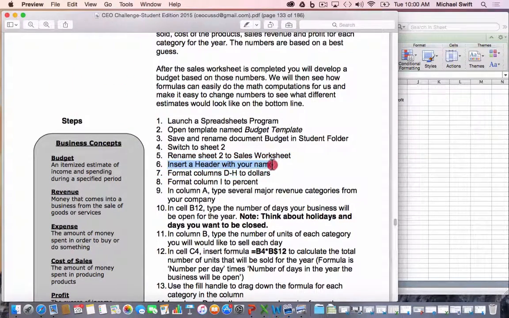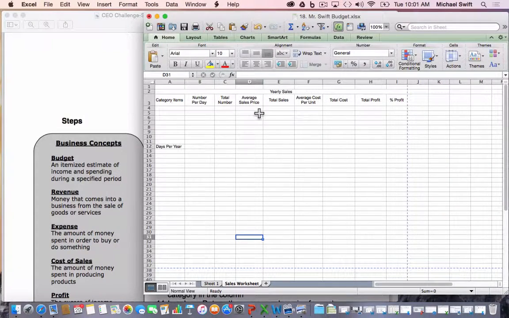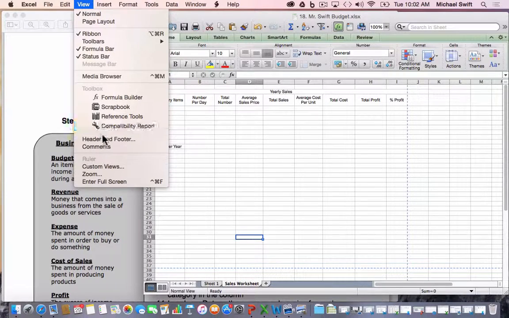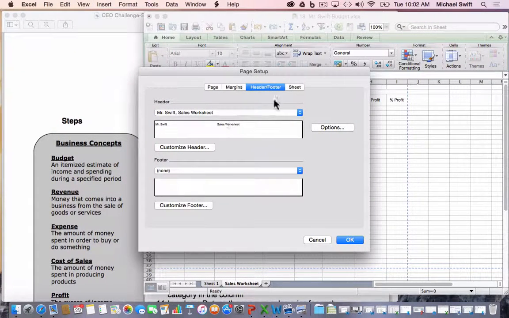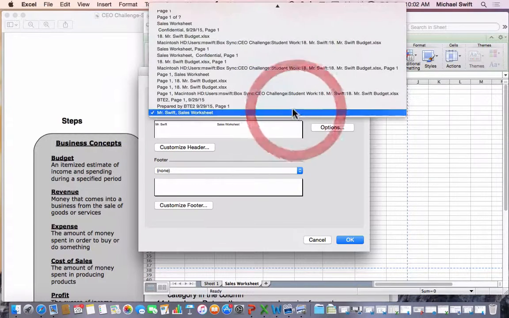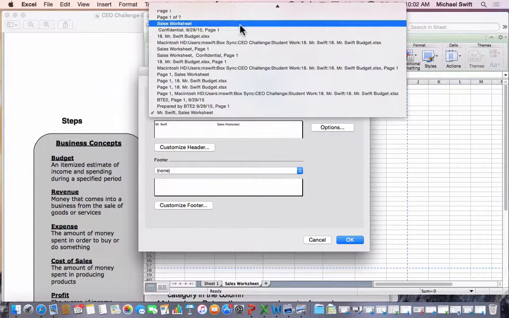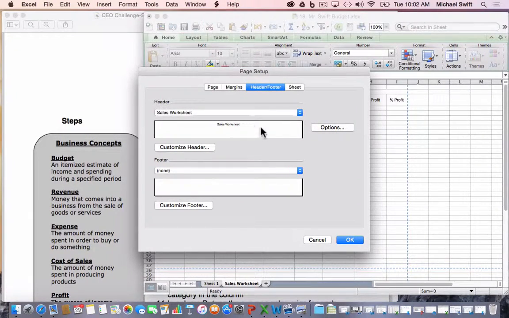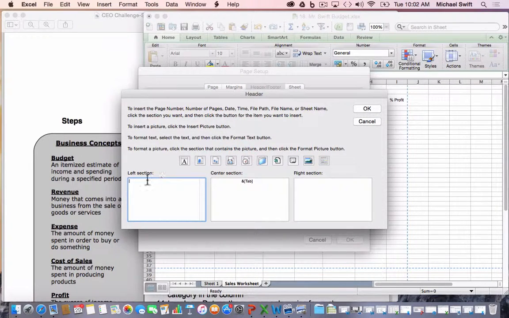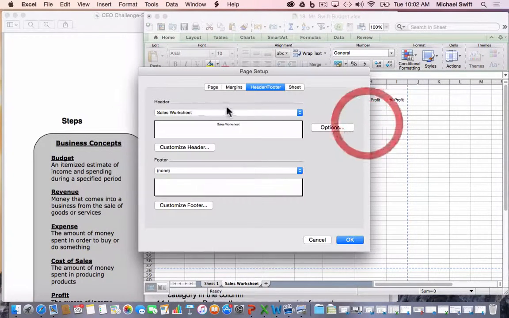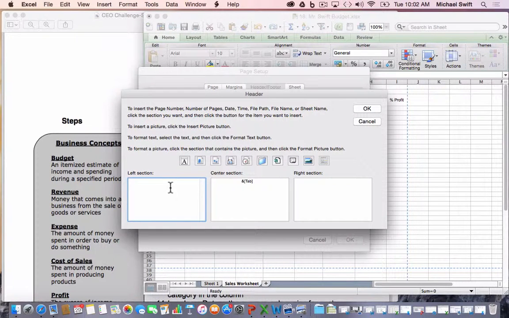Insert header with your name. So to insert a header, we're going to go to View. We're going to go to Header and Footer. And we're going to make sure header and footer is selected here. We are going to make sure that it says Worksheet, Sales Worksheet. And then we are going to insert the header. So once you've got it saying Sales Worksheet, you're going to click on the header, and we are going to put it on the left section. So we're going to put our name.